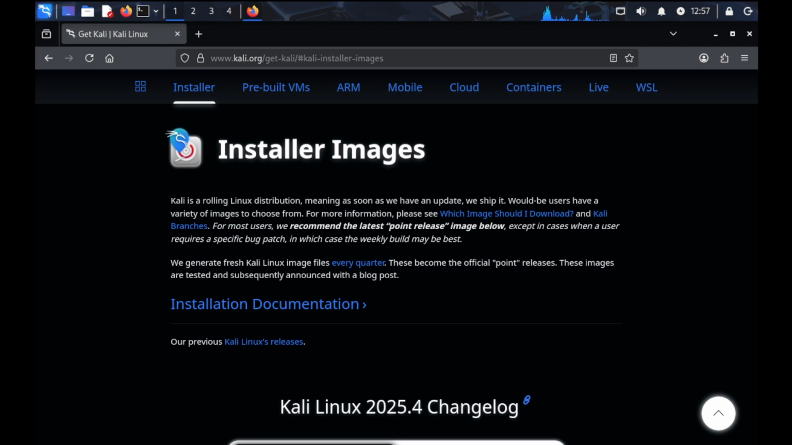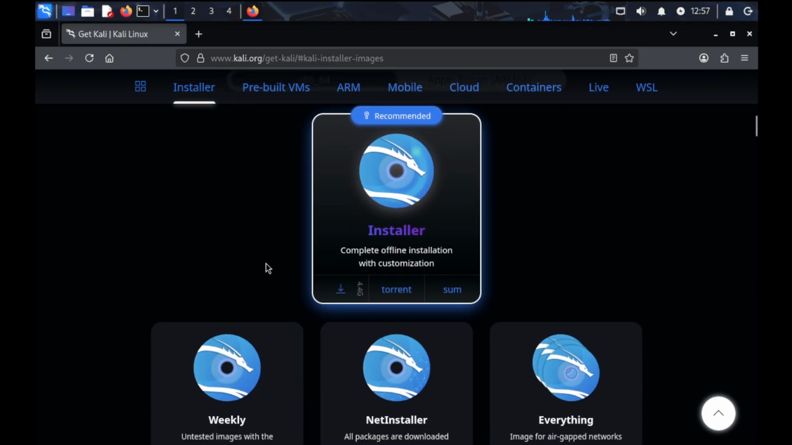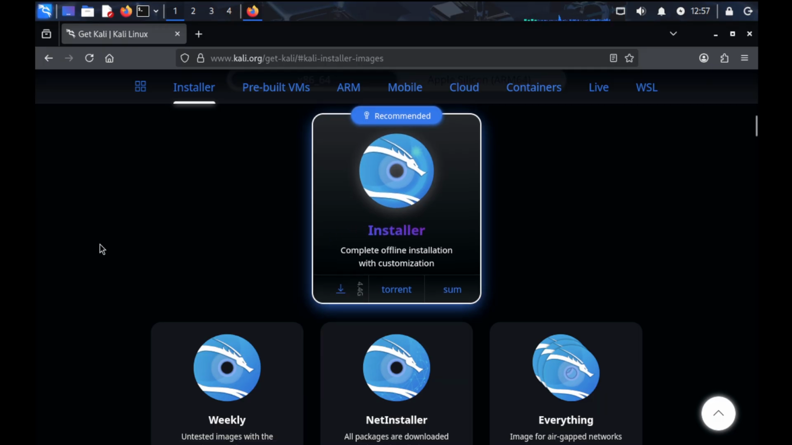Now, I prefer an ISO file versus a torrent or any other kind of file where I have to have third-party applications in order to download them. So I'm going to tell you to navigate specifically to kali.org/get-kali/Kali-installer-images, and scroll down about a quarter of the way down the page and you'll see the little icon to download the installer for the latest version of Kali.